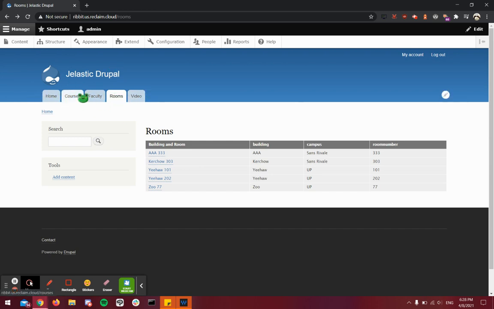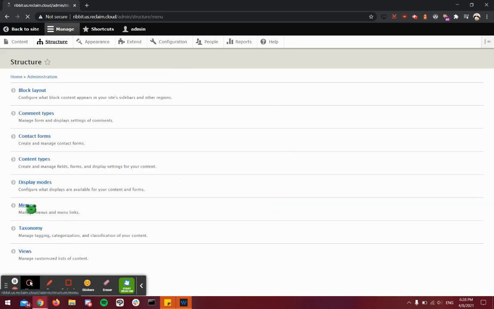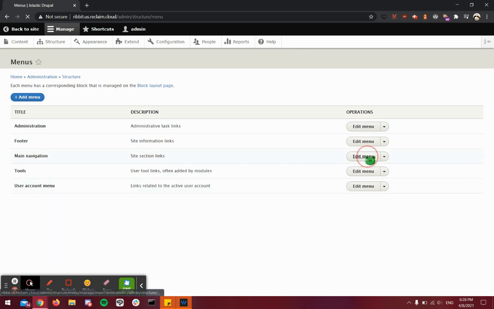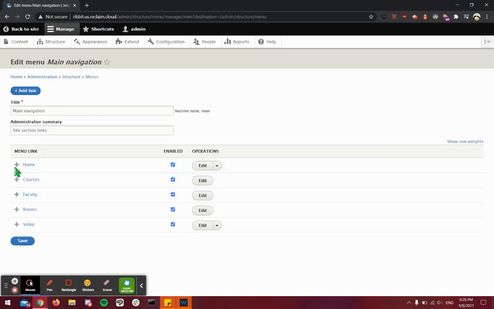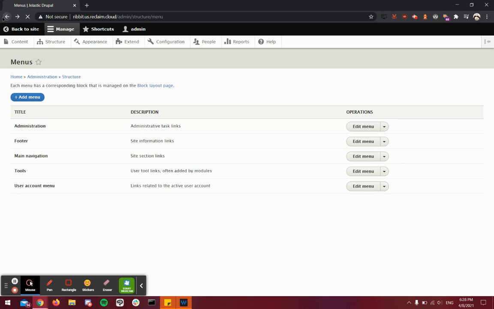I mentioned adding a menu page. It's basically that. If they come out of order, you can press Structure, go to Menus, and then edit Main navigation, and you should be able to rearrange them as you want.